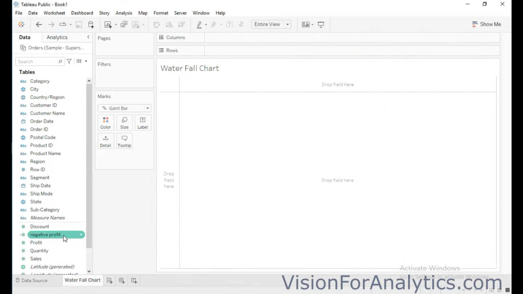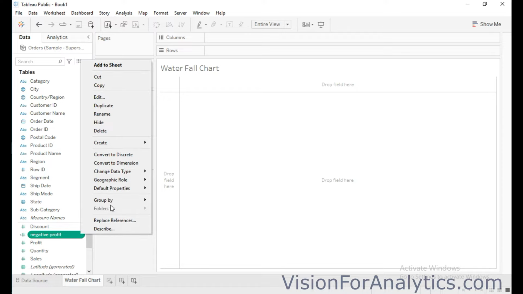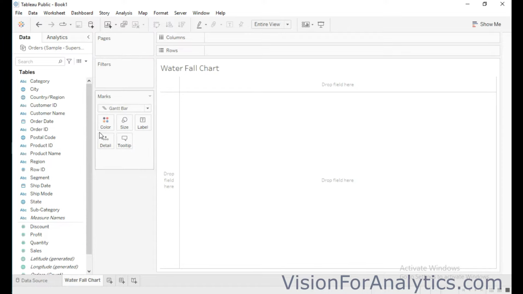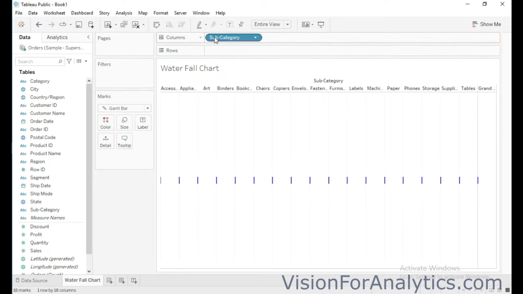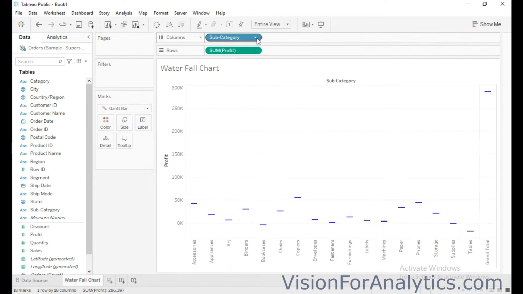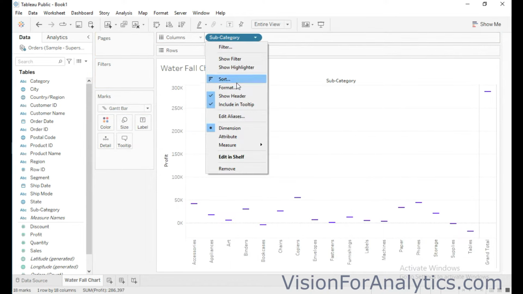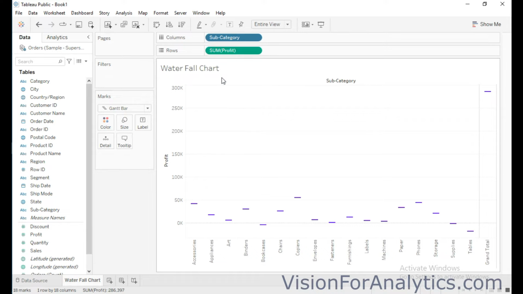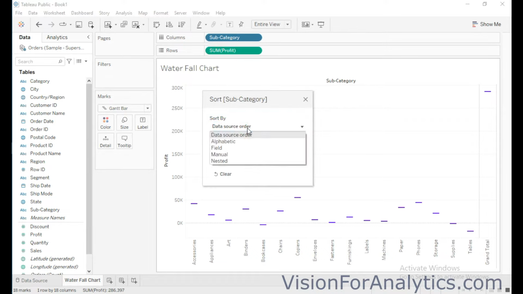I will also delete this calculated field which I have created earlier. To create this waterfall chart, I need one dimension and one measure. I will drag this dimension subcategory into the column shelf, and this measure profit into the row shelf, and I will sort this subcategory in alphabetical order. So click on this sort and sort by alphabetic.